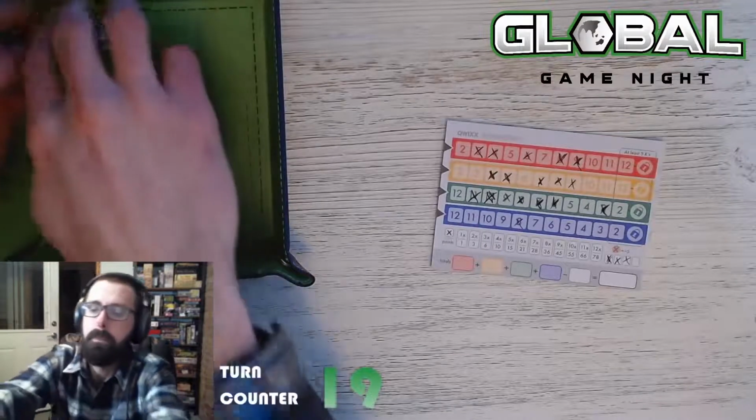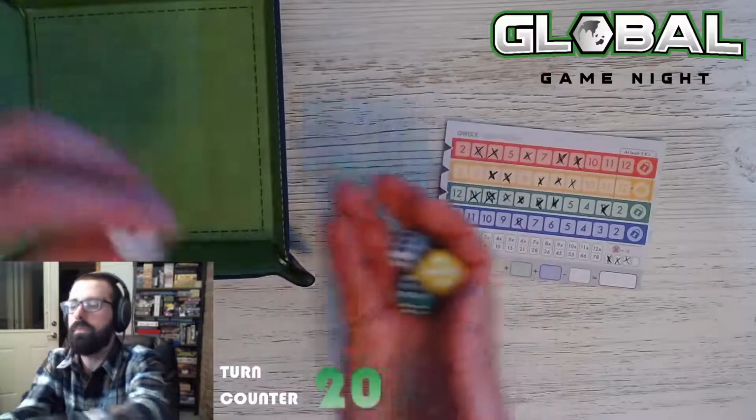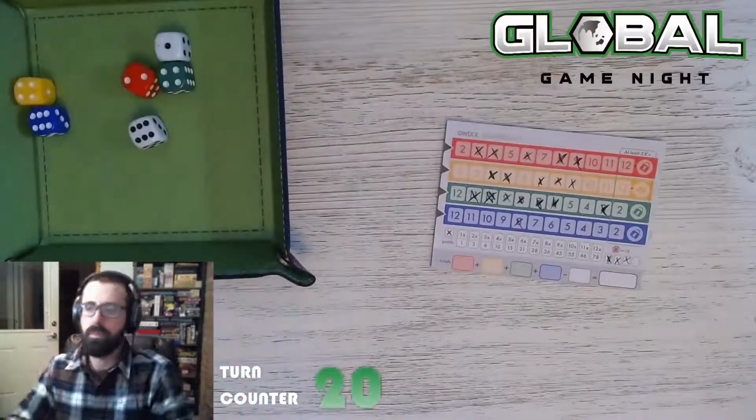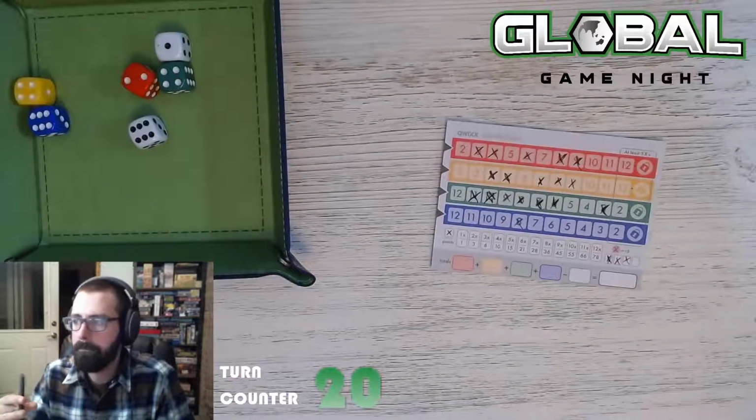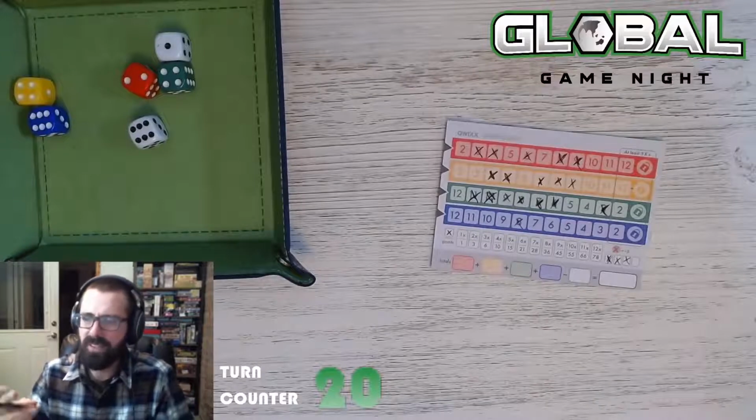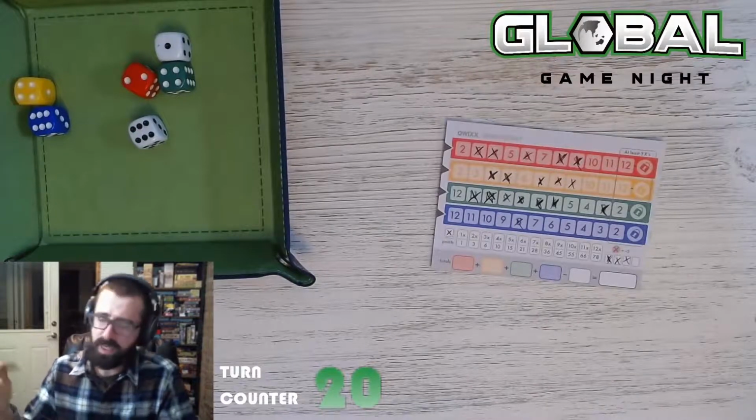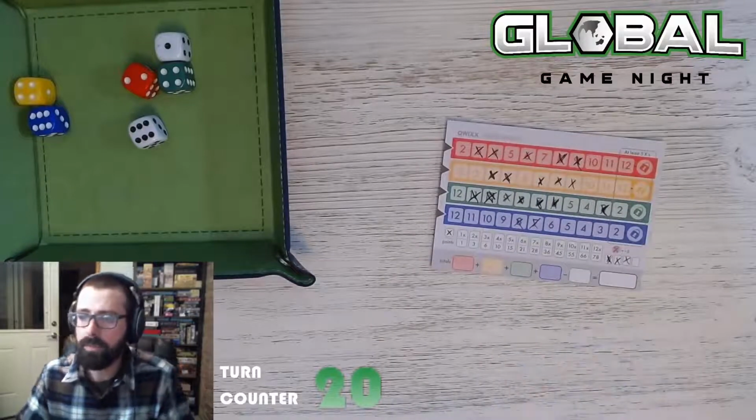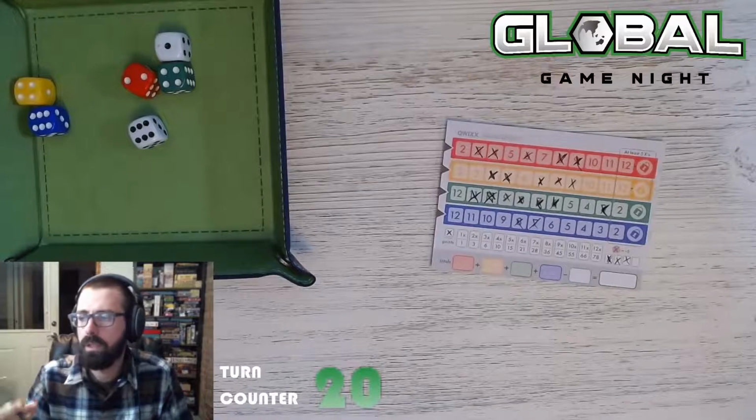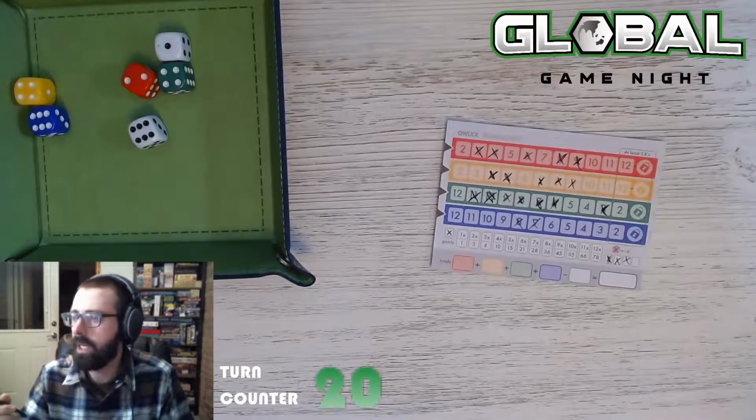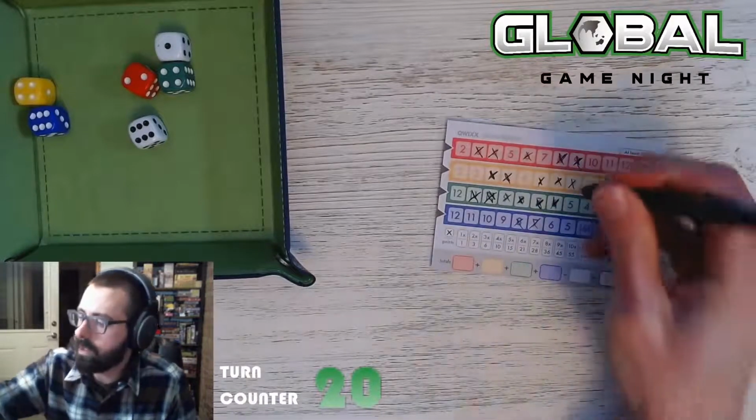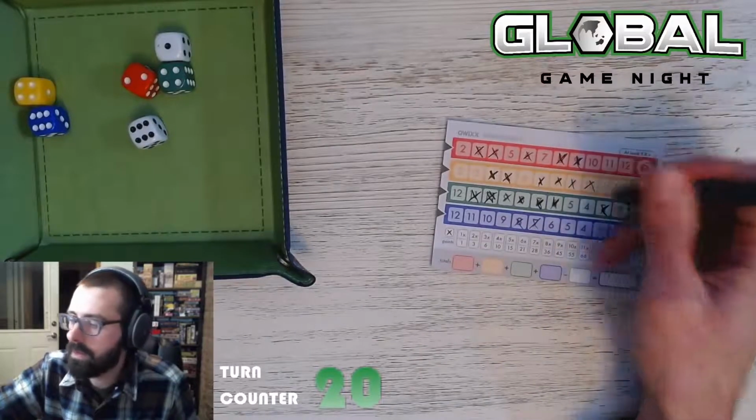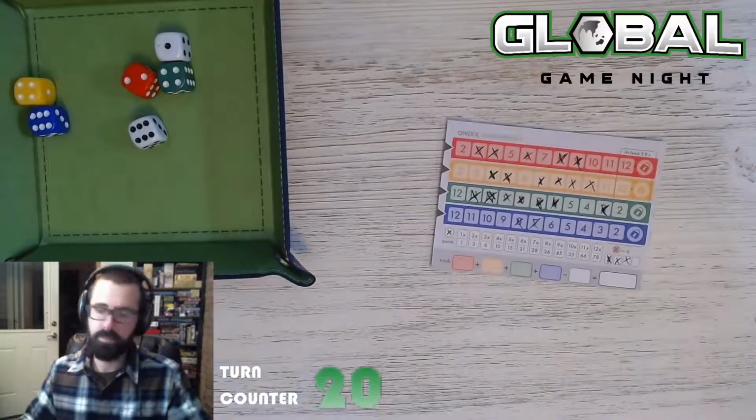Back to me. Seven. So a 7 now gives me at least something I can mark. Feel okay about it. And I can do a 10 yellow too. 10 yellow seems pretty good. All right, over to you.